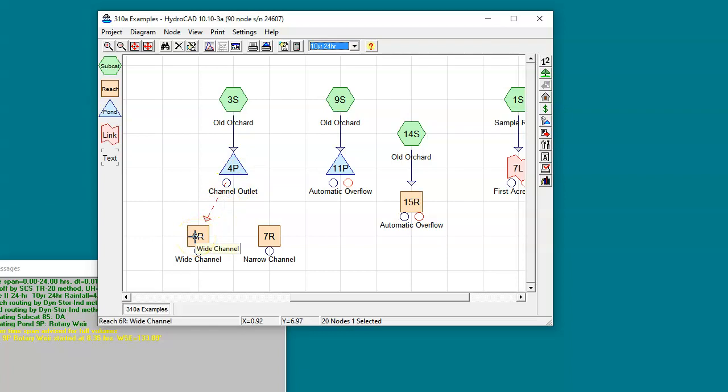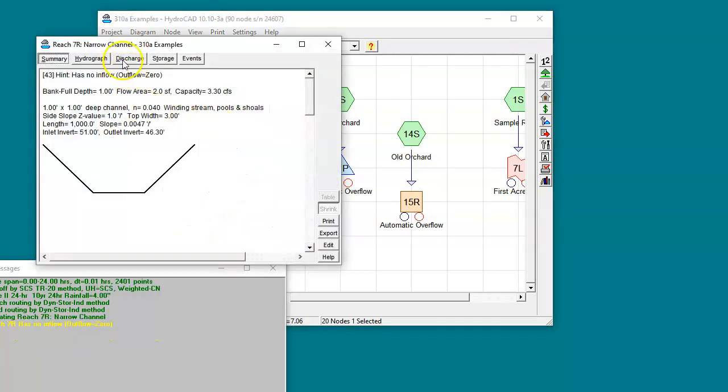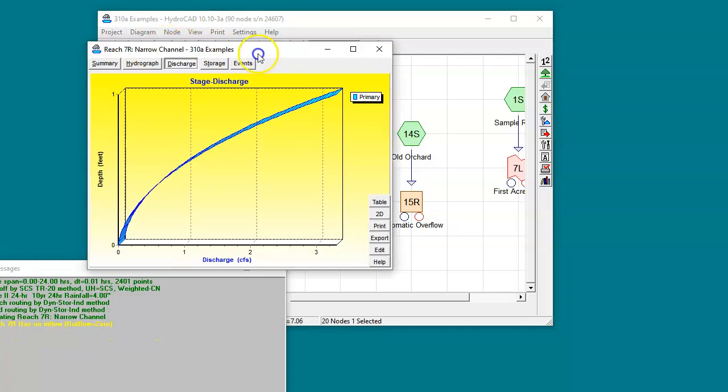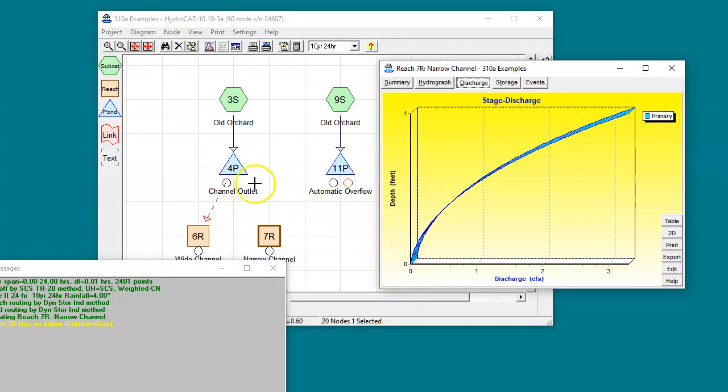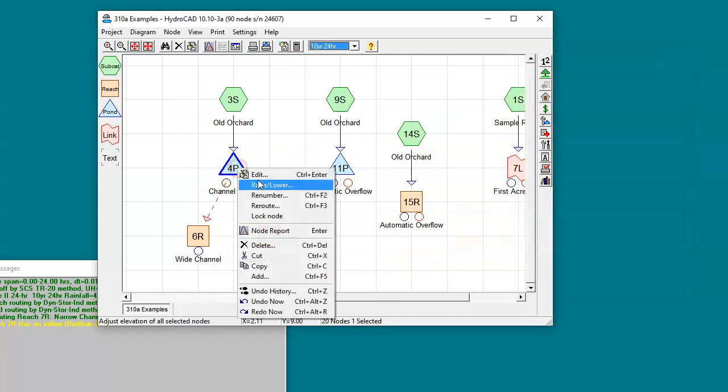Previously, if you wanted to model this kind of a device, you would set up a reach representing the channel, use that to produce a stage discharge curve right here, and then you could take that stage discharge curve and re-enter that into the pond as a custom outlet device. So you would re-enter the rating curve there. That process is made considerably easier by the channel outlet capability.